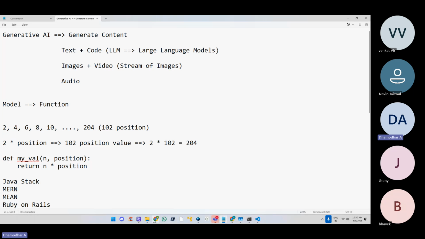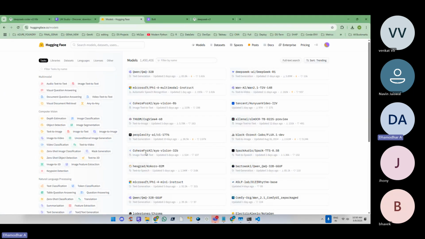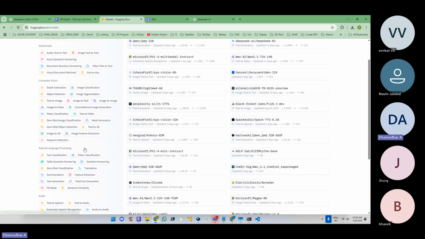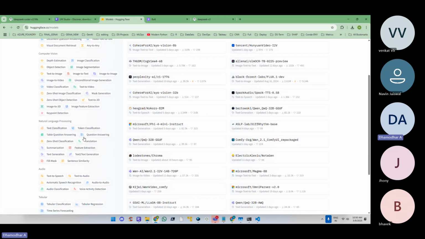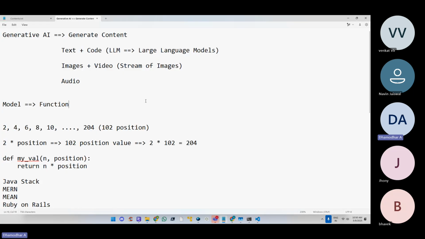If you want to see the various categories and the corresponding models, Hugging Face is a good platform. You can see that for computer vision, for images and videos, this is the one. For natural language processing, that is text and code, here is the one. Even though text and code will come together as one LLM, there are dedicated models for text and code separately. For code especially, we have models like DeepSeek Coder, Qwen, and Code Llama, which are specifically for generating code.